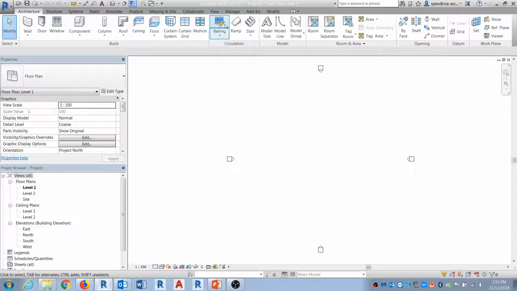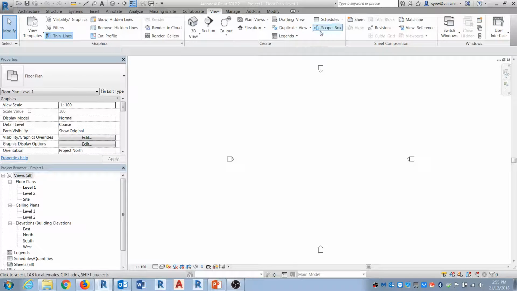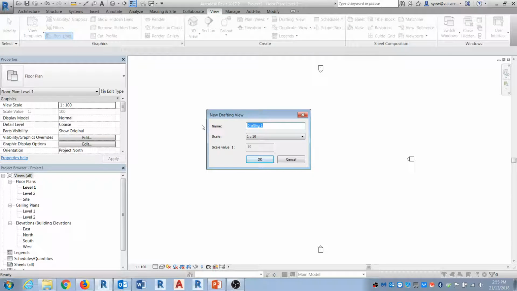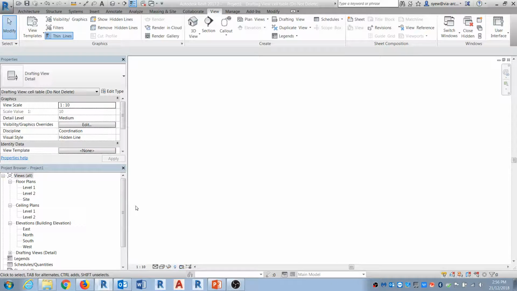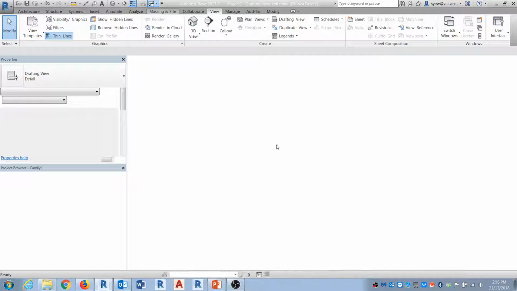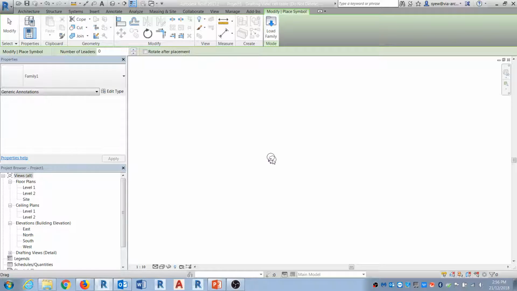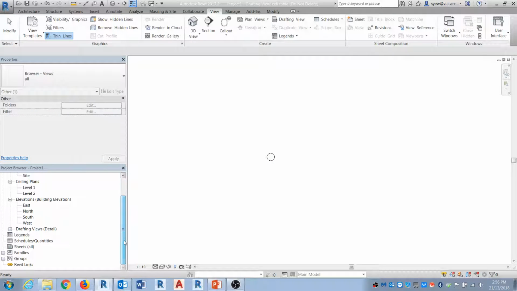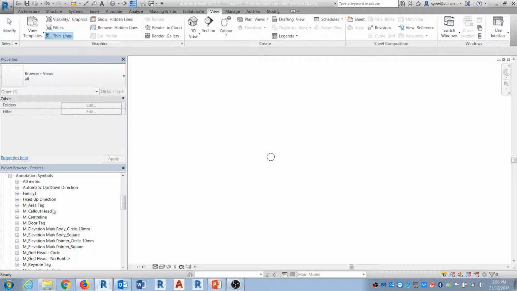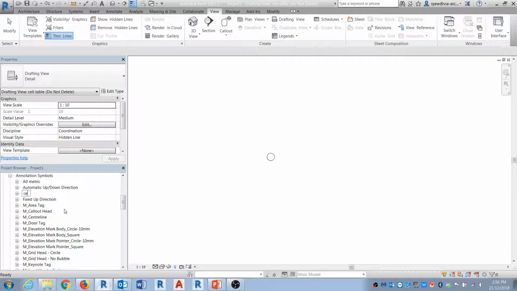And then the first thing I'm going to do is create a drafting view and call this cell table. And normally I would tell people, do not delete. If someone questions that, just tell them that it's used for fixed scheduling. I'm going to load that family in, just place it there, and in here, annotation, I'm just going to call this cell table, just to make it easier.